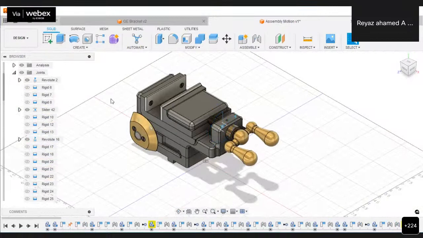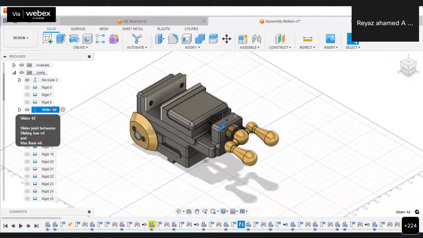Okay. Now what I'm going to do is give some restriction for this slider motion because it is not right. It is not at all right. So here we're going to give some restriction for slider 42. So how are we going to give the restriction? You can apply slider motion, but how are we going to give some restriction?